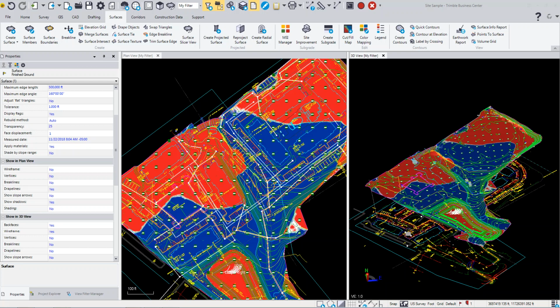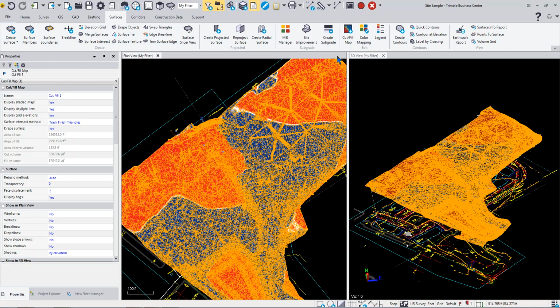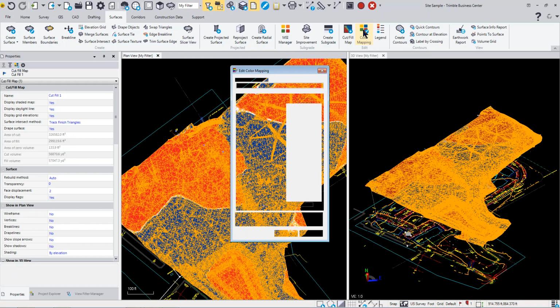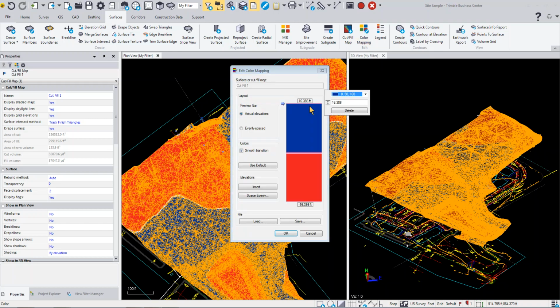With the cut fill map, you can see now that we can edit the color mapping. So if I select this surface, you can get to it from the properties, edit color mapping, or right from the surface ribbon. So when I click on that, you'll see that it's blue and cut and red and fill.